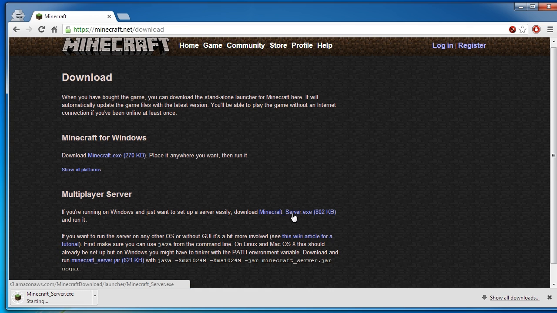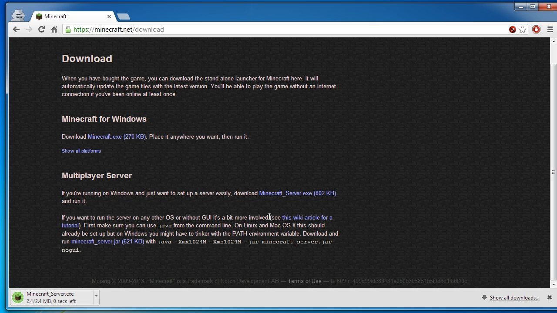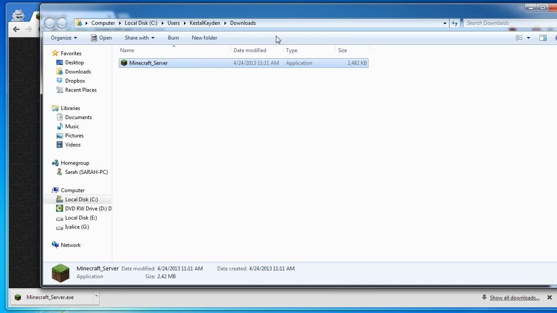Now, for the Windows users, all you have to do is just download minecraftserver.exe. It's right here. For any other operating system that you have and still want to do this tutorial, what you'll have to do is go and click on a separate tutorial right there and go from there. But again, for Windows users, all you have to do is just click on that right there. Do not open it yet. You'll want to show it in folder. It'll go to your download section.